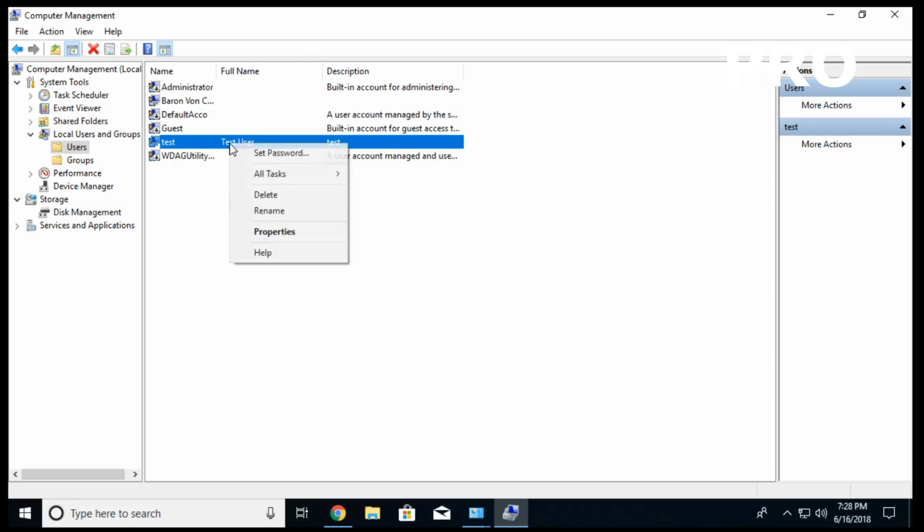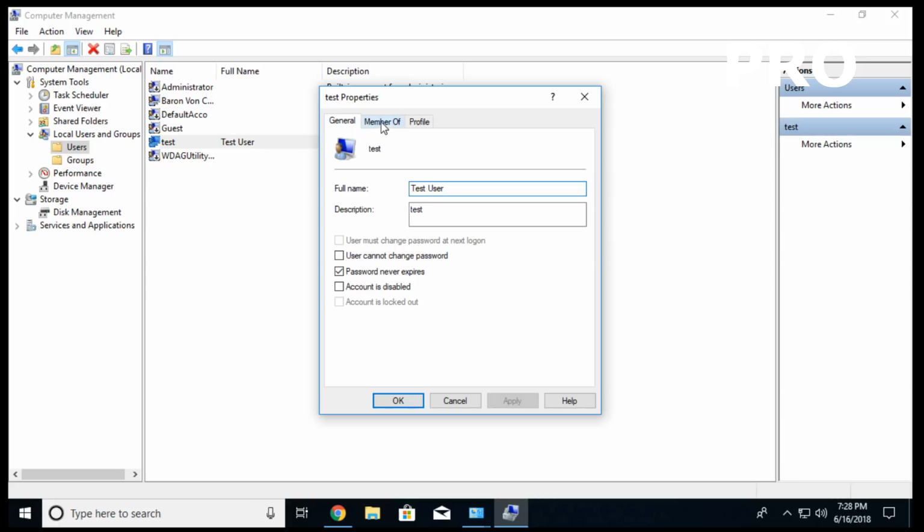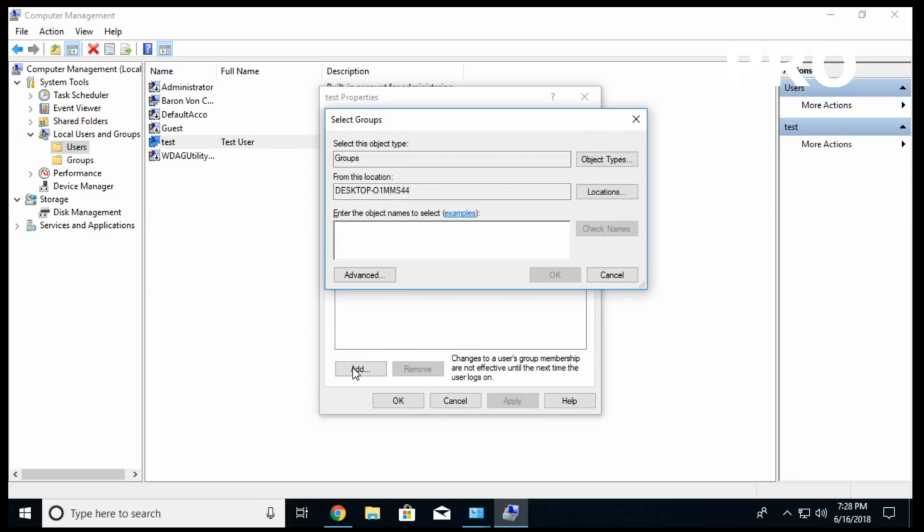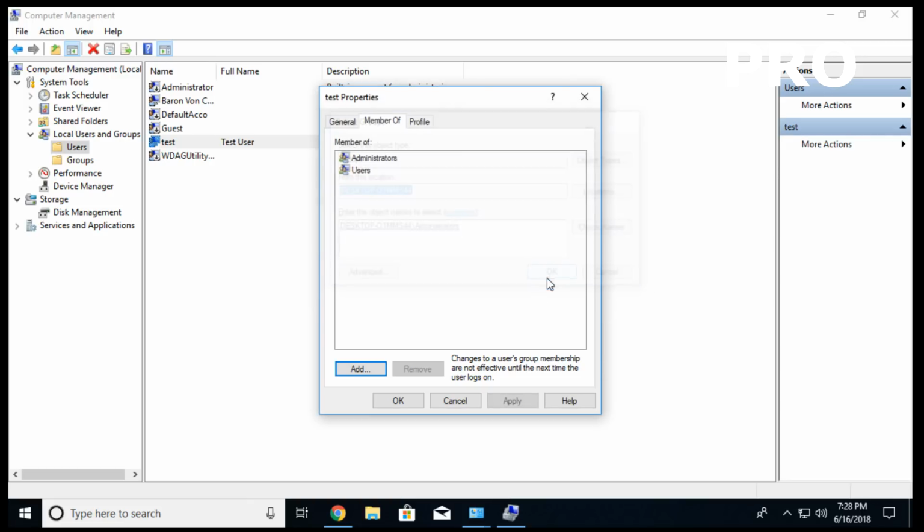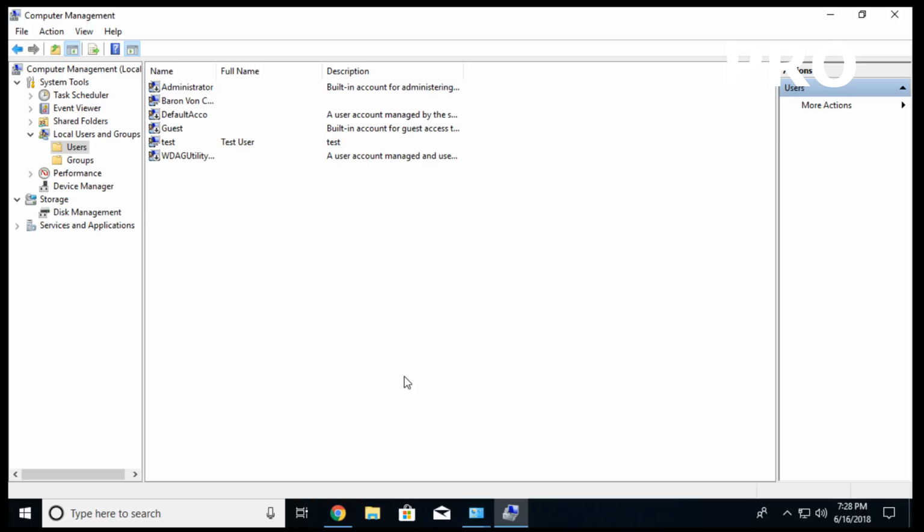User created. Do I want it to be an administrator? Right-click, Properties, Member of, Add. Type in administrators here. Check names. There you go. The old way wins.